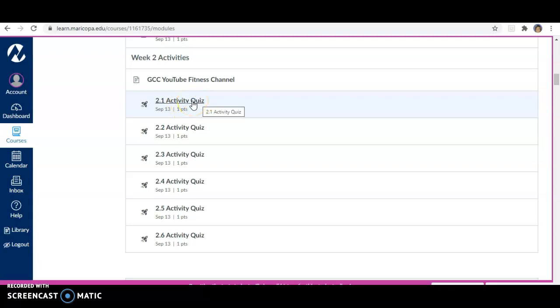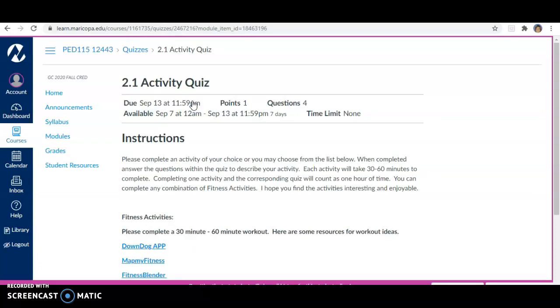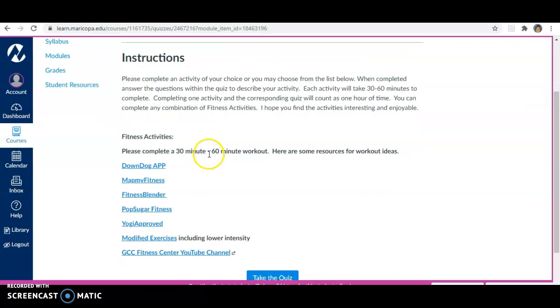So since we are in week 2, you would turn in activity quiz 2.1 and then 2.2, 2.3. You are allowed to turn in a maximum of 2 of these activity quizzes per day, and you need to make sure that you're doing activities of 30 to 60 minutes in order to get credit for it.